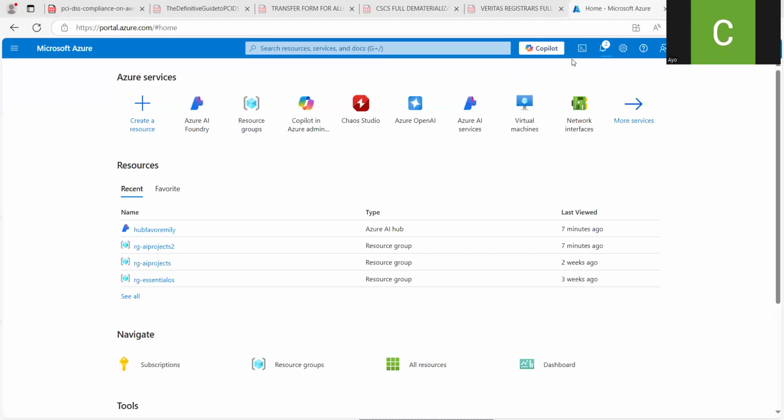So I think you should be able to see my screen now. Hopefully you can see my screen. Yeah, hopefully you can see my screen. So I'm on my Azure portal now.